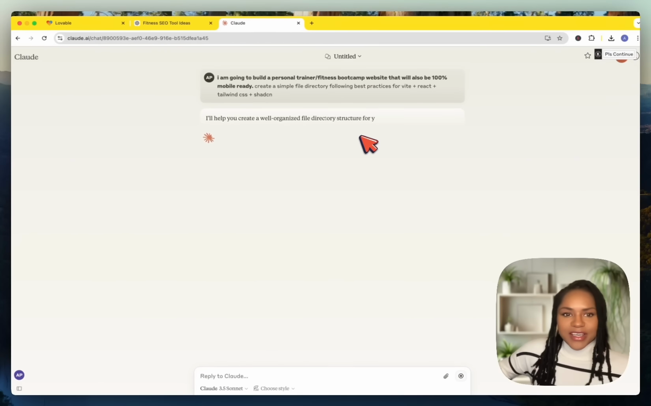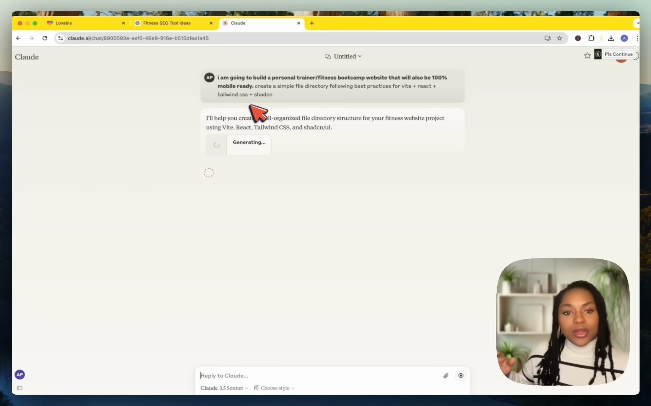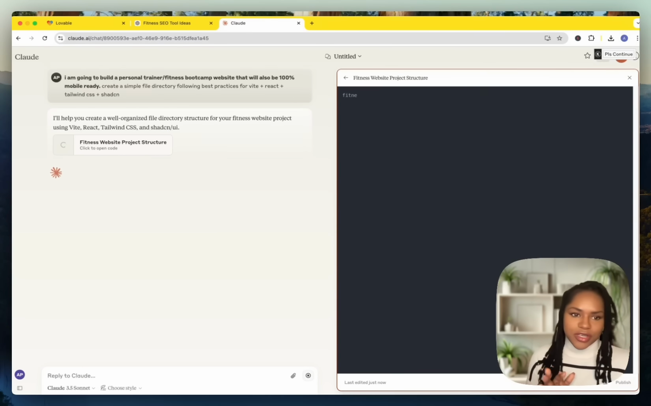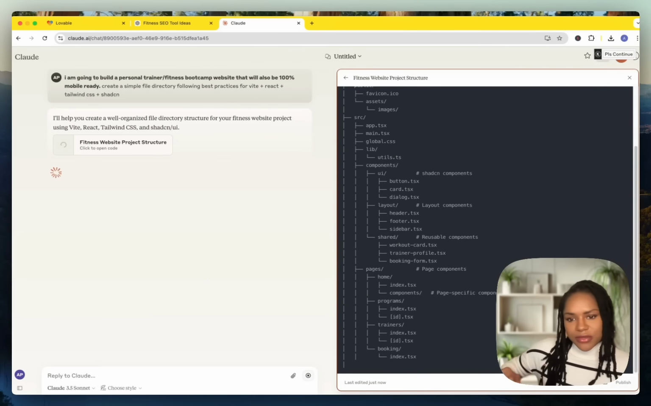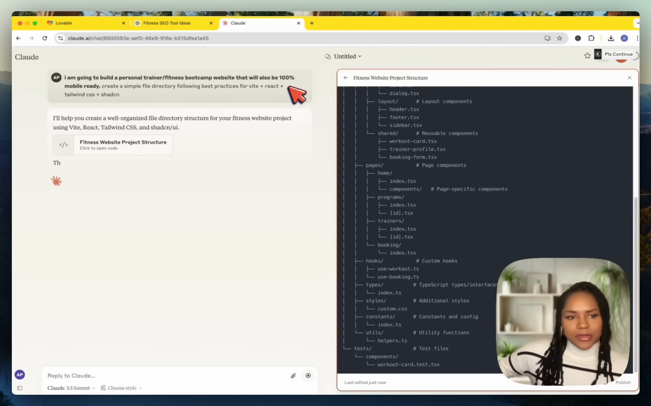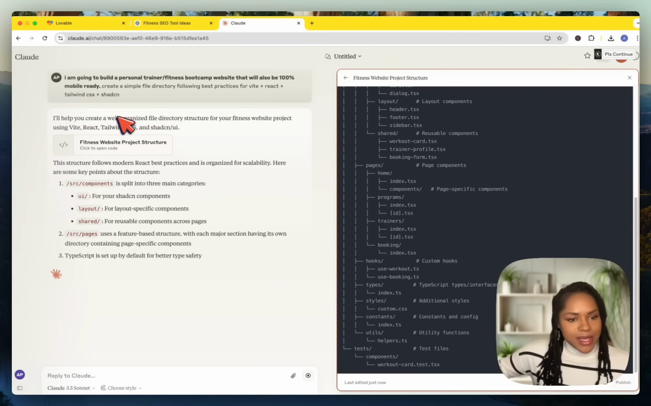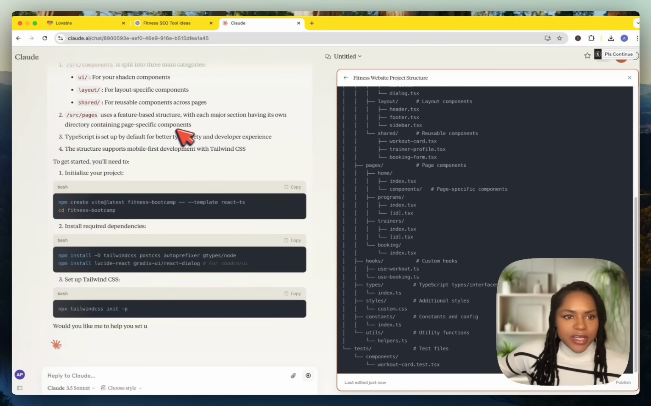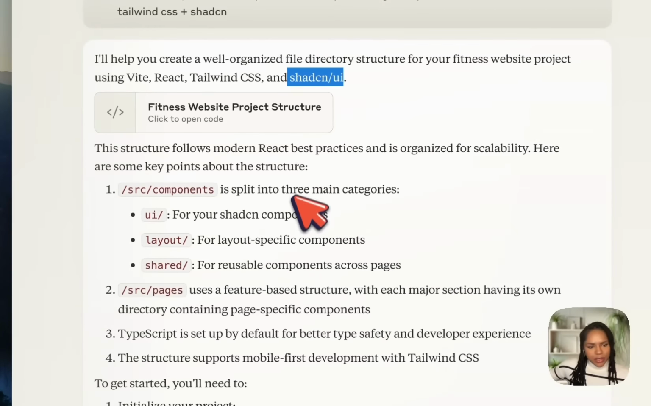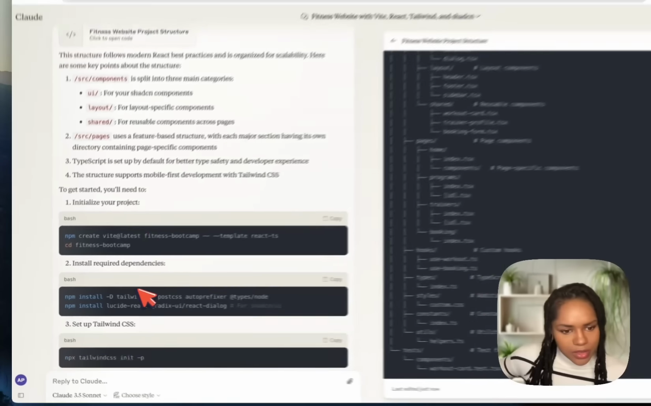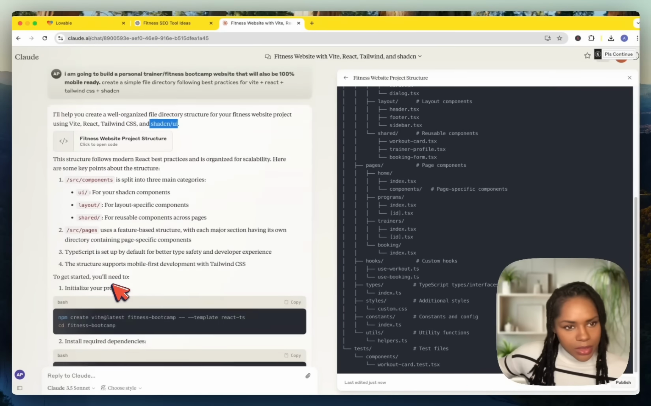All right, so the first thing that I do is I get Claude to create a file structure that I will then give to Lovable.dev. So this is what it's doing here. I've told it to follow best practices for the tech stack that I'll be using. So that's Vite, React, Tailwind CSS, and shadcn/ui. I don't know if I've used that with Next.js, so I'm not sure if this works with Vite and React. Let me see.